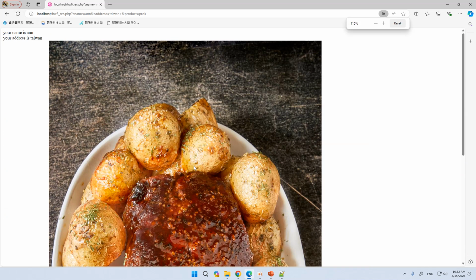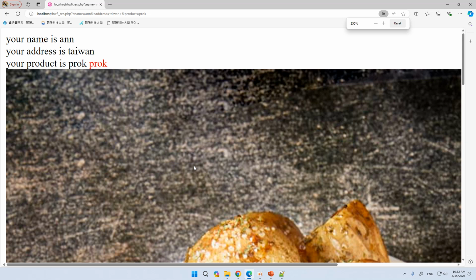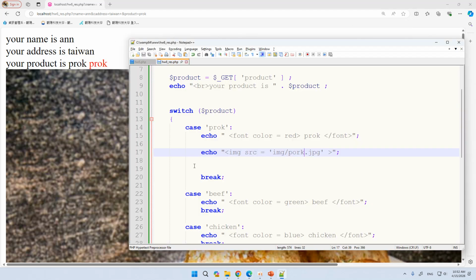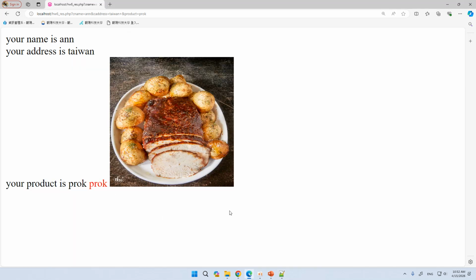So pork is in here, but the size is too large. So use width and height to change the size to maybe 200. Height equals 200. Okay, so refresh it. So pork is shown here.